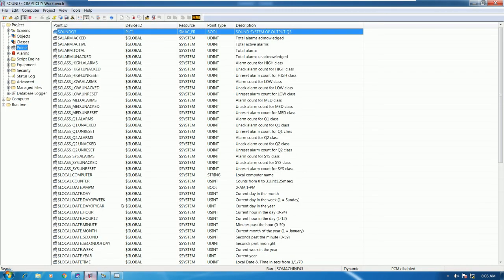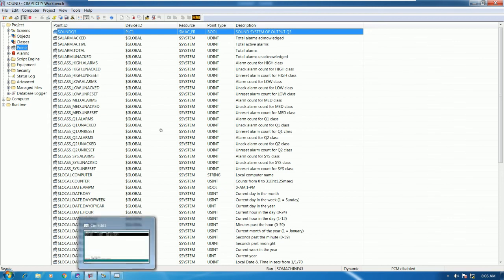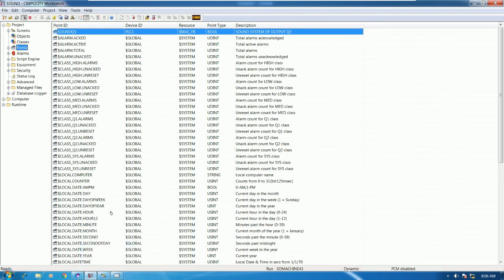And I would like to tell this one also. Don't forget to tick the alarm. Yeah. Otherwise it will not work. Yes. So it will record automatically to the SQL server. Let me check. Yeah.